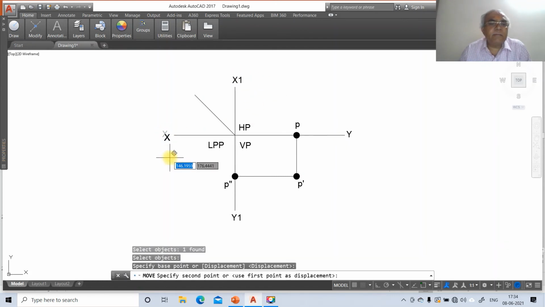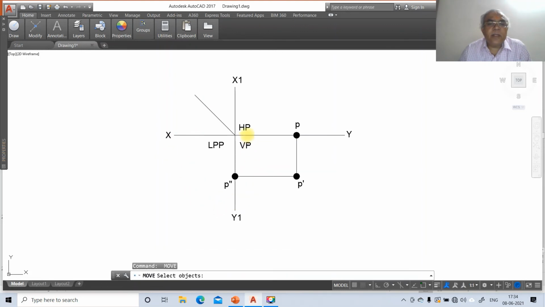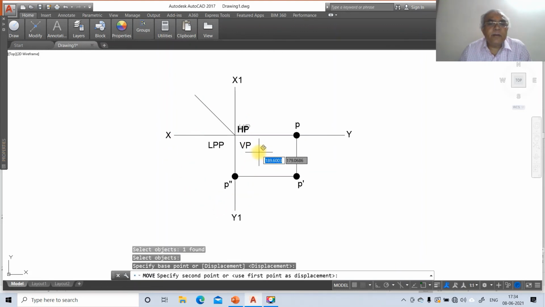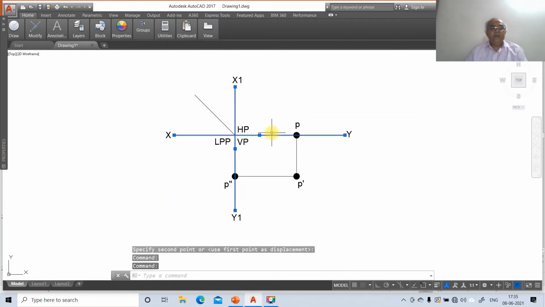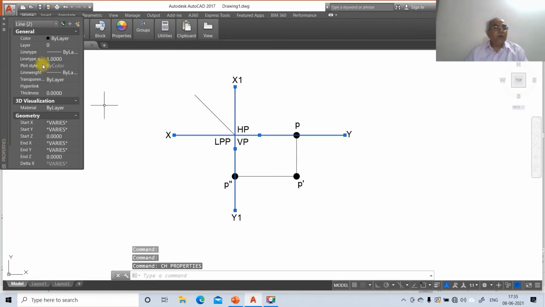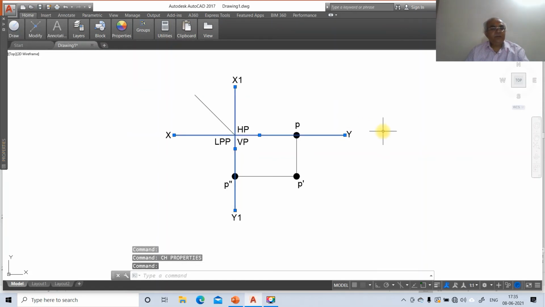Then X. Then HP. Then VP. Then LPP. Once you do that, now we're going to change the layers. Select this and you select this. So go to CH, go to layer, select XY. So then escape.